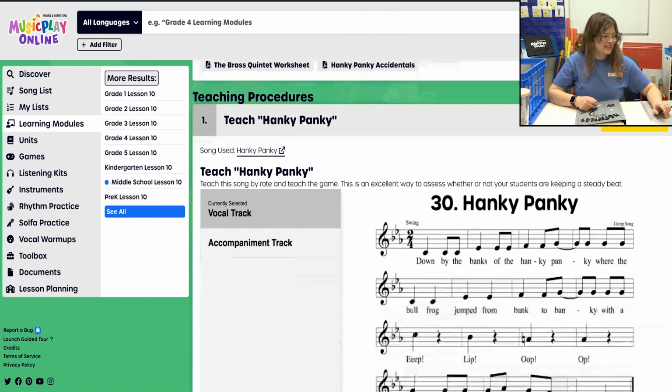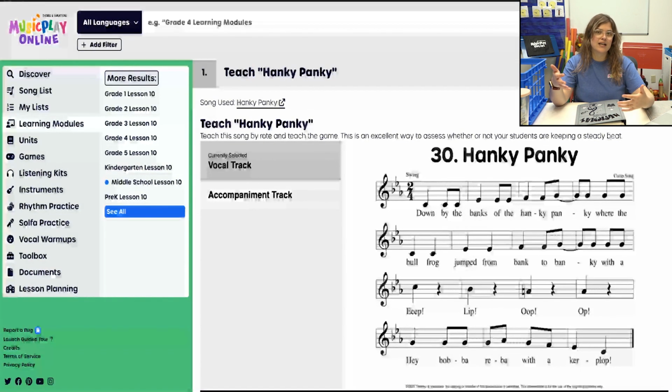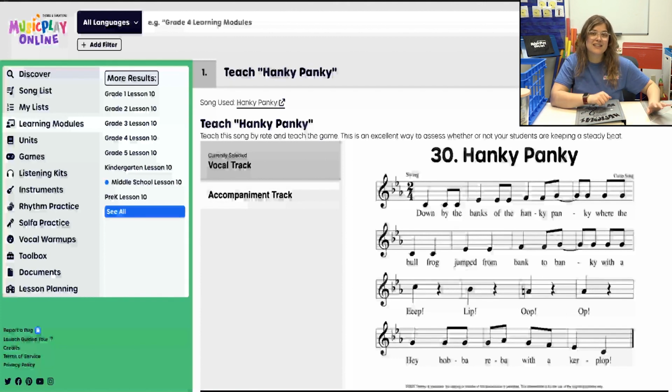So scrolling. So teaching, we're going to start with teaching Hanky Panky. We're going to teach this song by rote. The main reason why we teach this piece is to start talking about accidentals, but this is a really good opportunity to also assess keeping a steady beat. I know we talk about steady beat way early, but steady beat is something that even adults work on every single day.